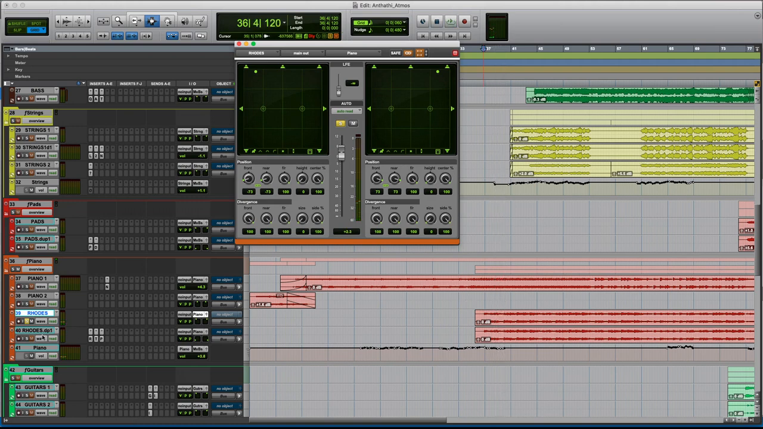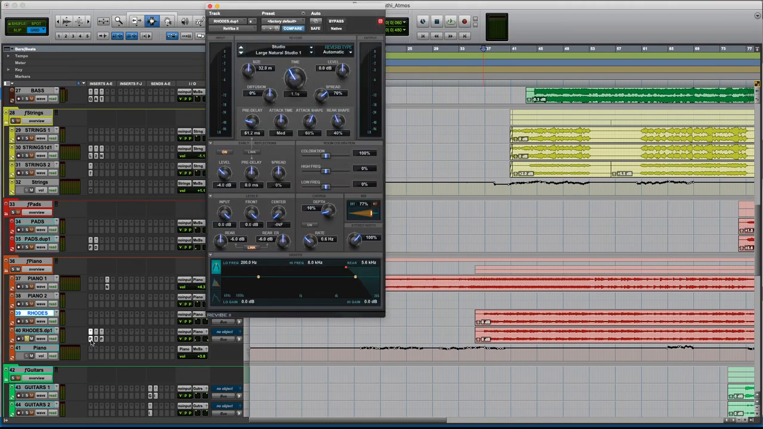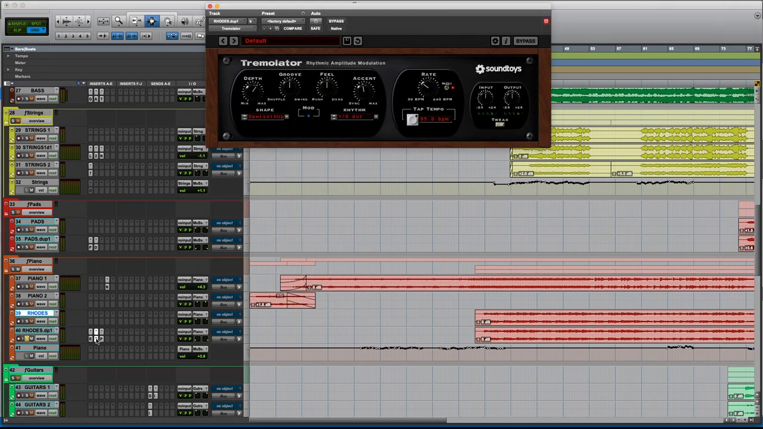So I duplicated that. I used a bit of reverb in this case. And one of the things I wanted was to spread out this Rhodes. And the other thing I did was to add a tremolator to this, because I wanted to accentuate the rises and the falls in the Rhodes itself. So you have kind of a sawtooth movement that supports the Rhodes as well.